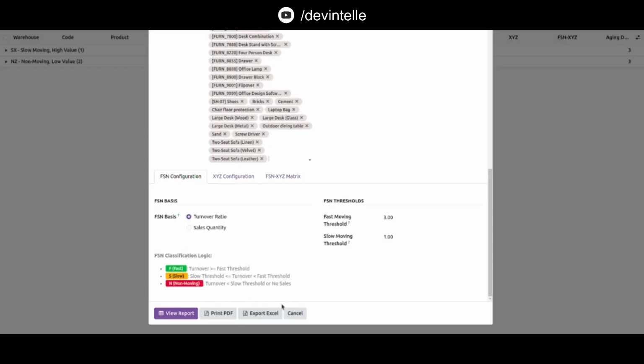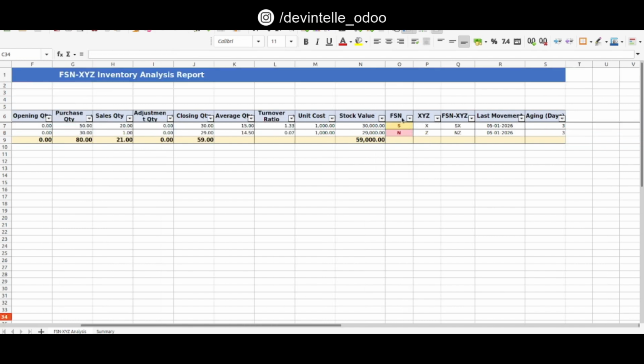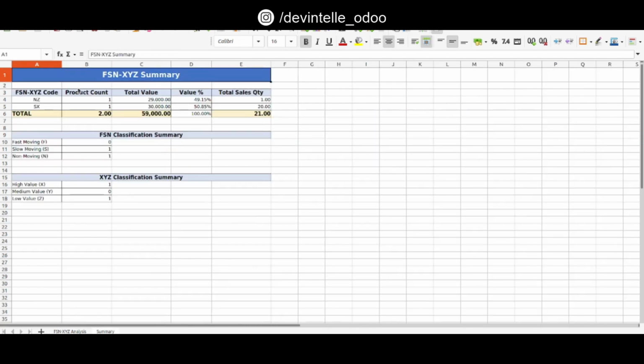And now I want to print in Excel format. So see here your report in Excel format. It displays the company, warehouse, product code with product name, category, and also total turnover with status FSN and XYZ. Also a summary with total value and value in percentile. It displays for FSN and XYZ: fast moving not any product, slow only one and non-moving 1, high value only 1, medium not available and low value 1.